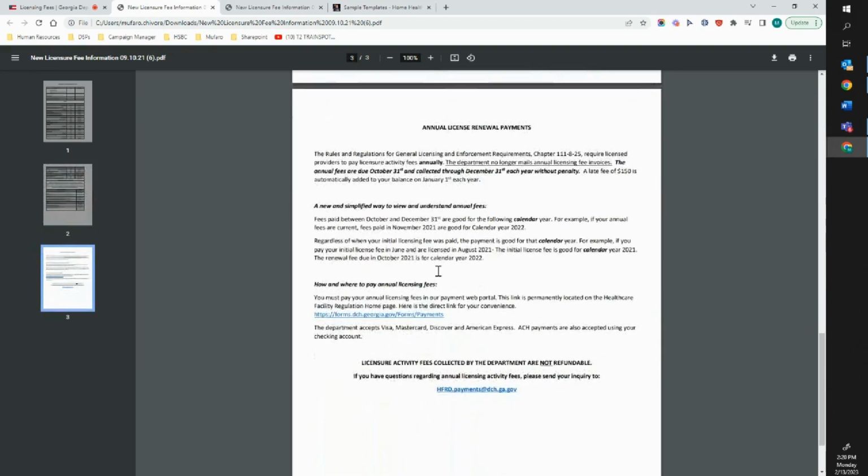And the third page is going to give you instructions on how to submit an annual license and to get a renewal, essentially. Or if you need to get a renewal, this is where you get the information. So let's read this out together. The rules and regulations for general licensing and enforcement requirements, Chapter 111-8-25, require licensed providers to pay a licensure activity fee annually. The department no longer mails annual licensing fee invoices.